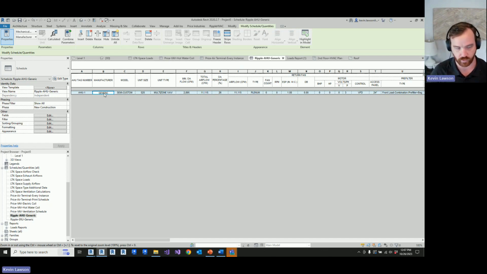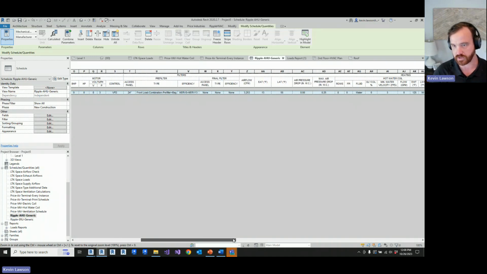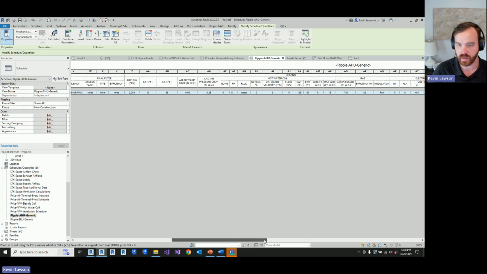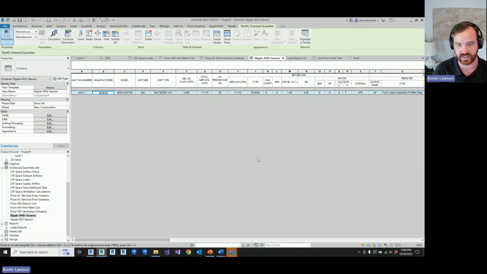Eventually this will say Carrier or Trane or Daikin or Aaon, and it will have a real fan selection in here with real motor horsepowers and real coil selections, real pressure drops, all that. But for right now, I just wanted to get something in there because it's helpful to get those generic sizes out to the architect quickly.